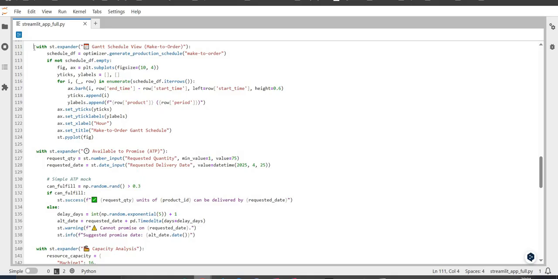Again, we use a horizontal bar chart, but this time each bar represents a single job in the schedule. The length of the bar shows how long that job takes from start time to end time, and the position on the y-axis shows which product and which period it belongs to.